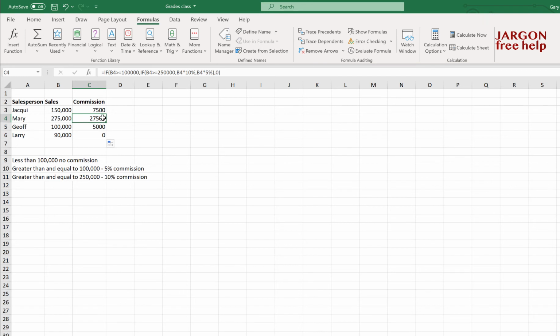I think we can see that 10% is a relatively easy calculation to do in our head. It is 27,500, so there you go. And if she went down to 249,000, there you go, working perfectly.